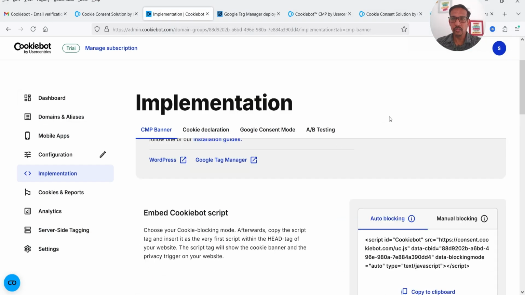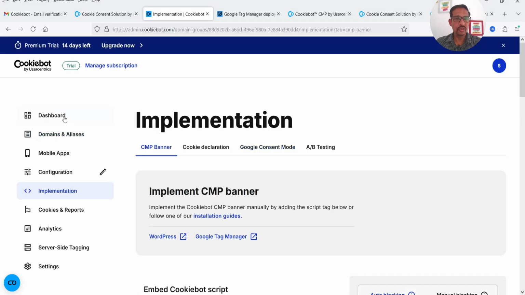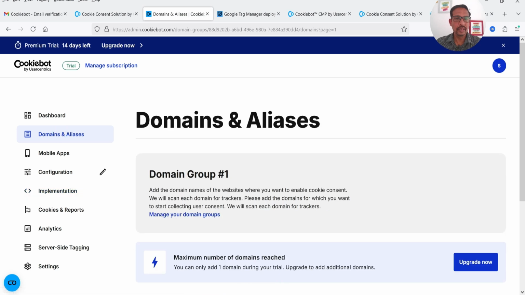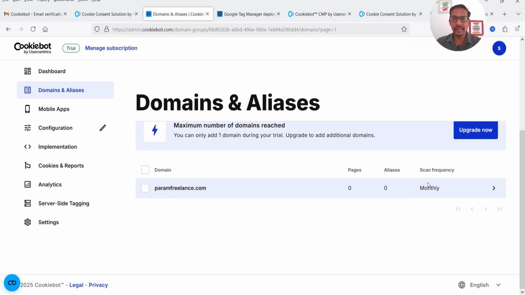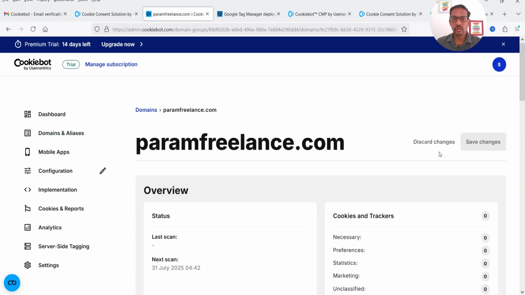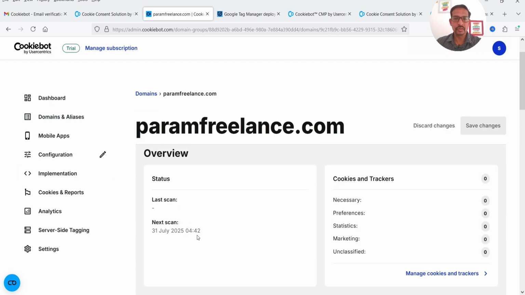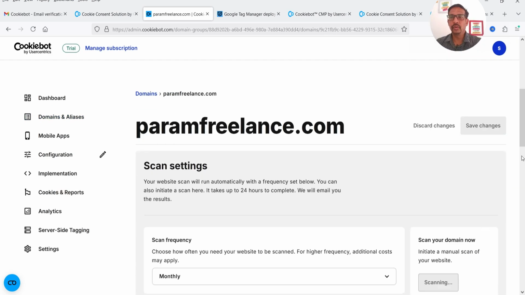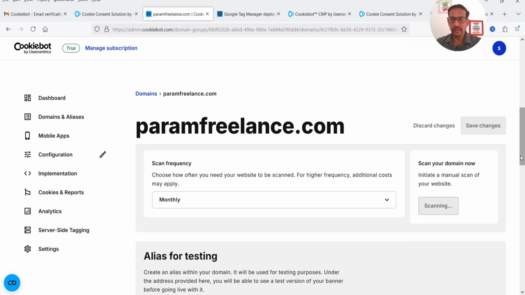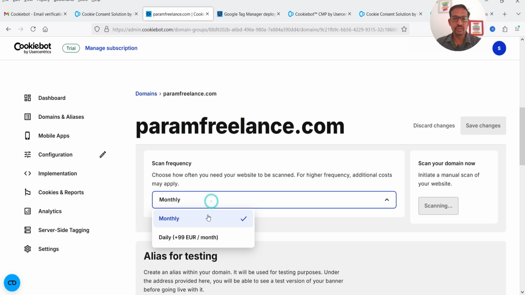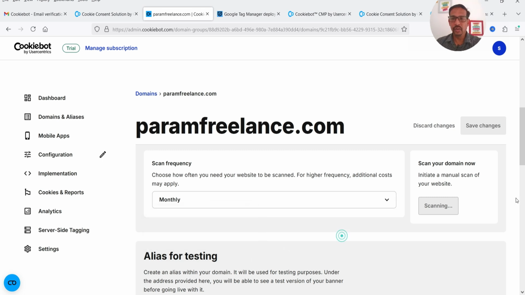Now we are on the Cookiebot dashboard and you will see different options here. This is domains and aliases. We have one domain added here, and if I go to domain, it shows when is the next scan, last scan. So it is going to scan your website and categorize the cookies and trackers. The scan frequency is monthly. You can also change the scan frequency, however, that is for the paid version. Currently it is scanning our website.